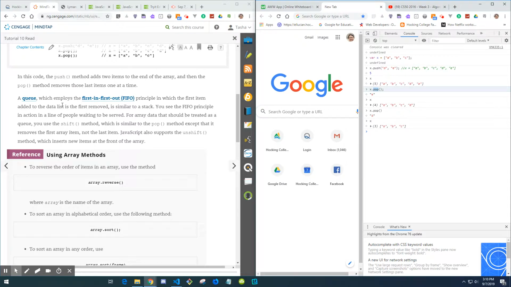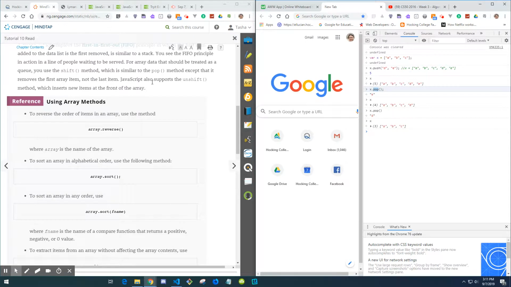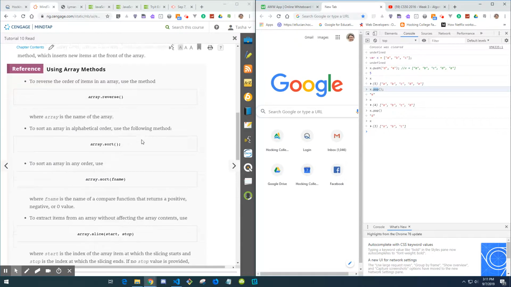A queue, which employs the FIFO, first in, first out principle, in which the first item added to the data list is first removed, is similar to a stack. You see the FIFO principle in action in a line of people waiting to be served. For an array that should be treated as a queue, you should use the shift method, which is similar to the pop method, except that it removes the first array item and not the last. JavaScript also supports the unshift method, which inserts new items at the front of the array.